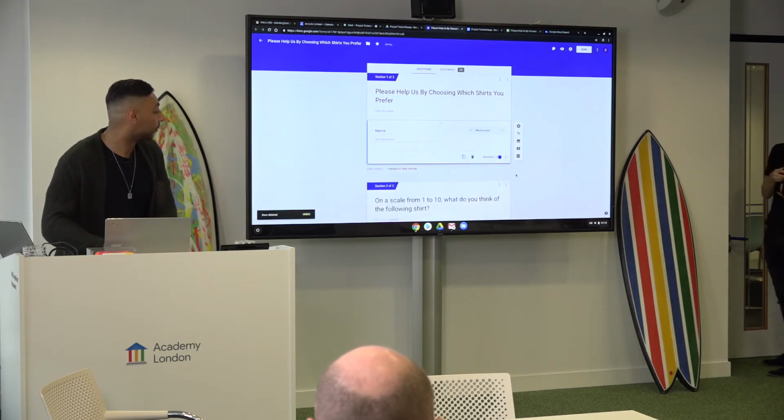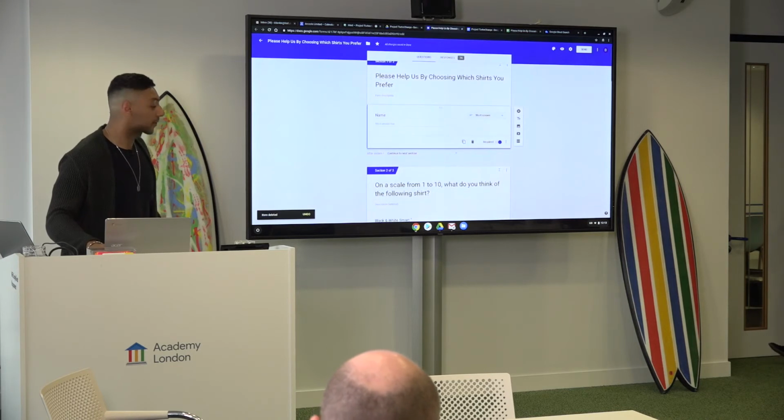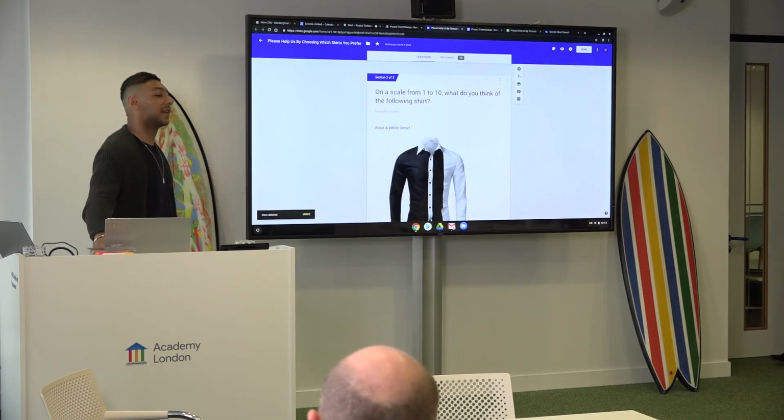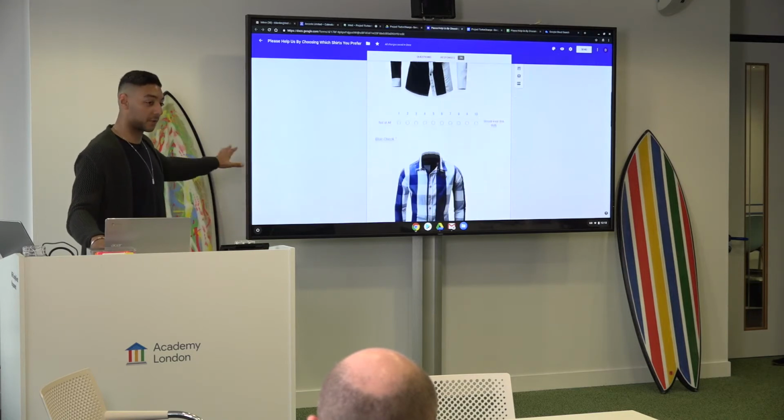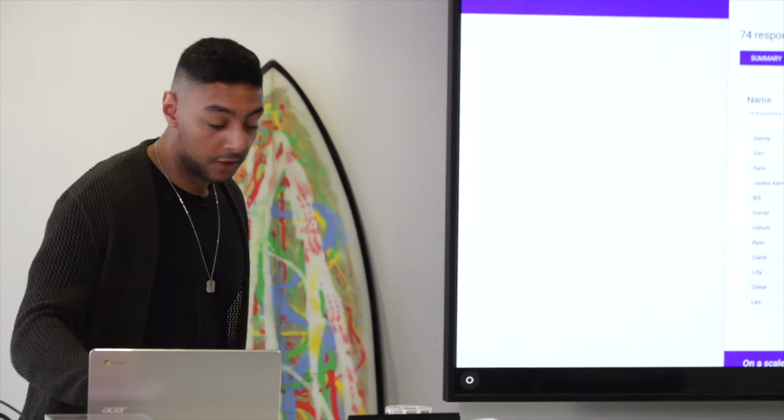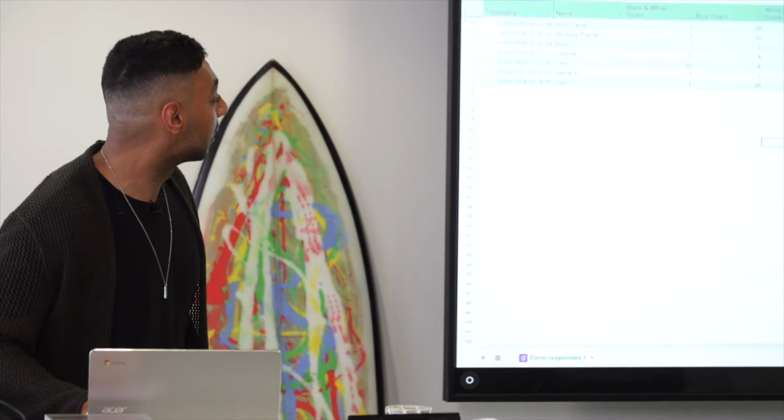So this is what a Google Form looks like. You can customize it as much as possible. I've added in images. And essentially, if you open up the Google Form, you're just going to rate a couple of shirts. What that will then do is take that to a Google Sheet, and then you can manipulate the data in there. Right, so now I'm going to go back to the Google Sheet.